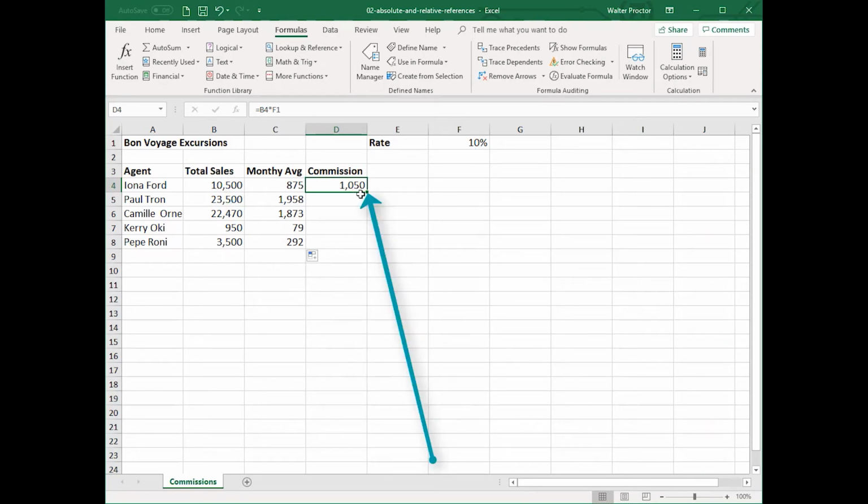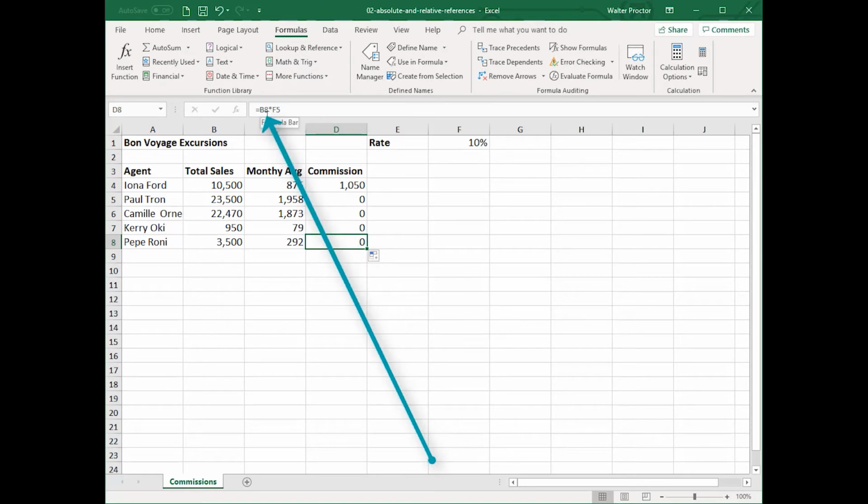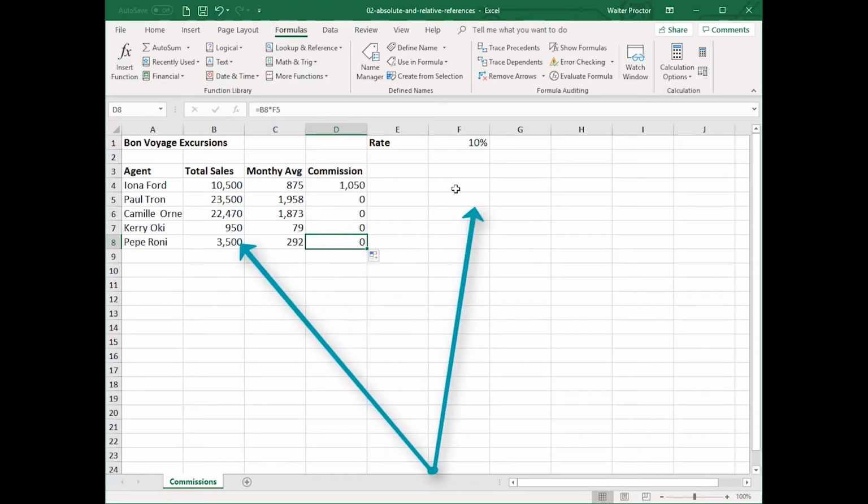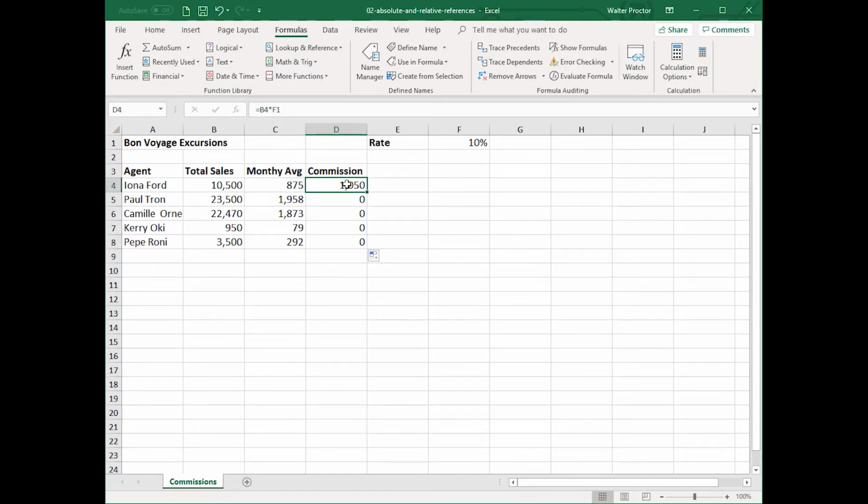Now if we use the autofill to drag it down and copy your information, you might notice you'll get a lot of zeros. Well, if I click on the last one here, you'll see it's doing B8, which is right there, times F5. Well, there's nothing in F5, so we have 3,500 times 0. And that's where we run into an error.